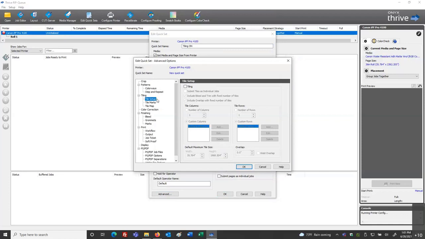We've got Tile Setup. So one of the first things I need to do is activate my tiling. My tiling is going to be engaged. I turn that checkbox on. So when our files are coming through this quick set, and typically if the file size is larger than our roll size of media or our imageable page size that we're going to be printing on, it's going to automatically set up tile panels. And that's going to be to the maximum size of the media that we're working with.